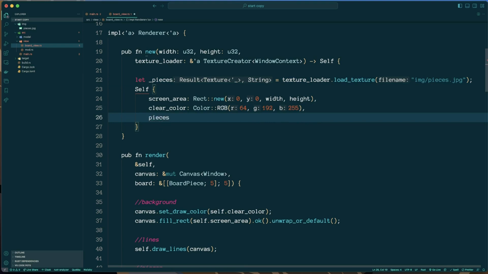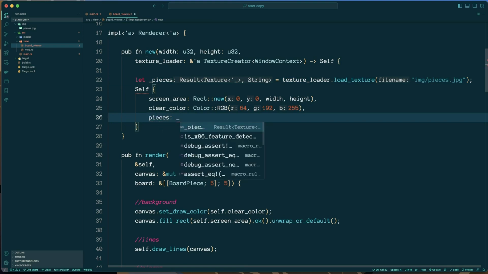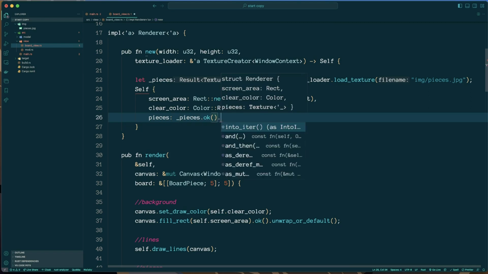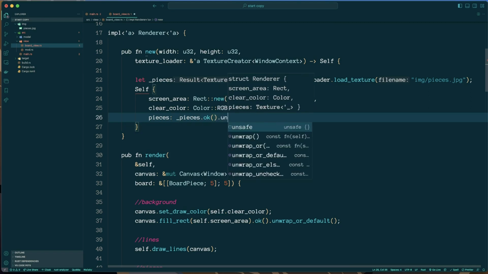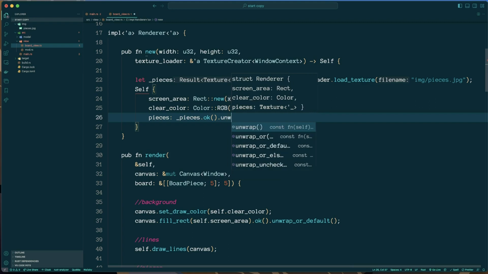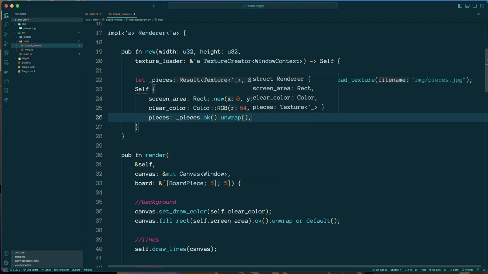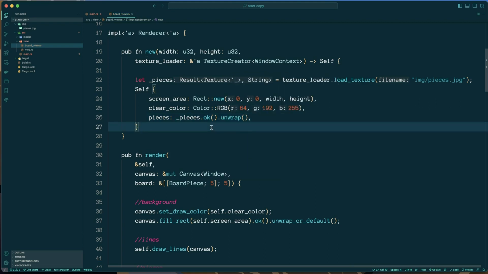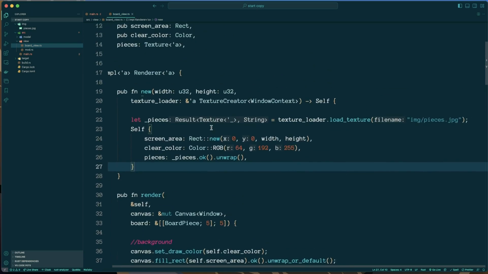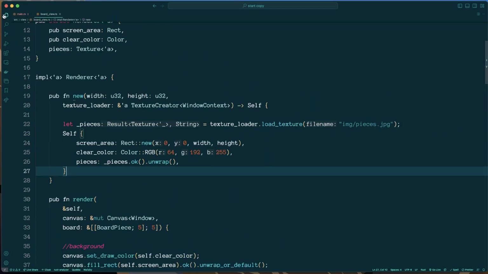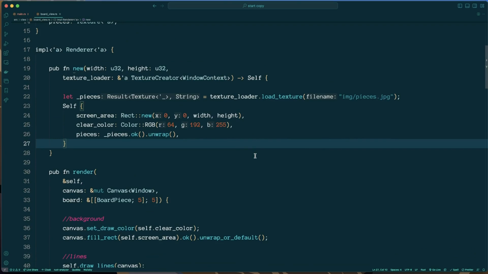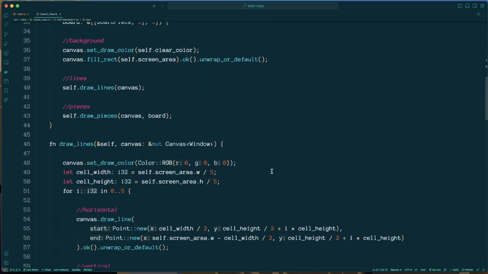So we can say, initialize the pieces, sort of taking the result, and then the result will be an optional object. And so we can unwrap that, and that will give us the underlying real object, if that makes sense. So far, so good. And this is a lot of pain to get to this point, but that's okay. I mean, in the background, planning this out and stuff.